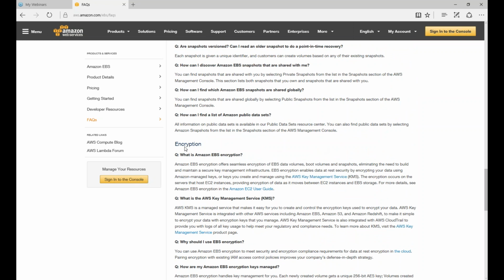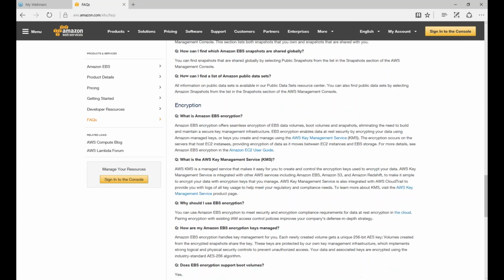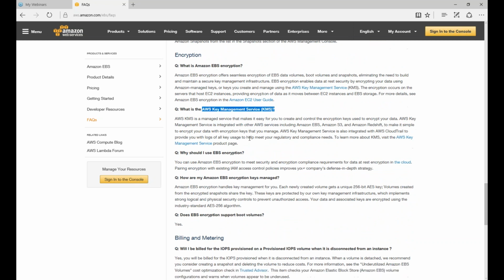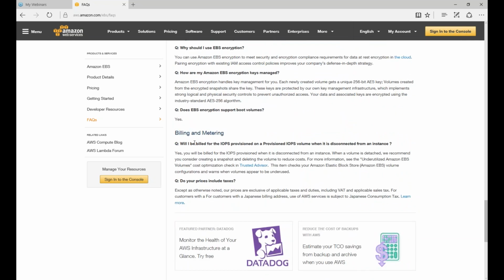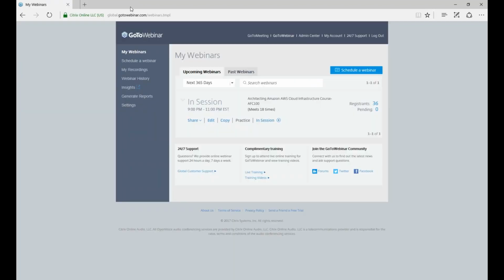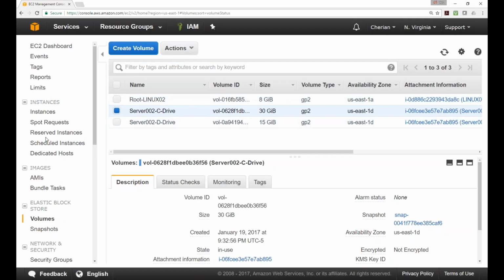So every topic is clearly mentioned here. You can talk about encryption, you can do encryption, key management. So this is what I said, Amazon Key Management Service, what it is. It is Amazon's provided key management. So try to read this, and also the billing and metering, how they're billing, how they do that, all those things are clearly mentioned here. Okay, cool. So that is EBS volumes.